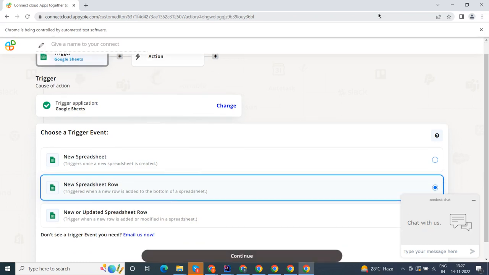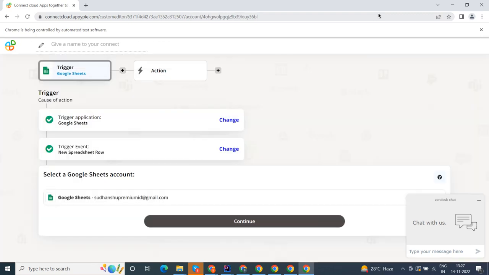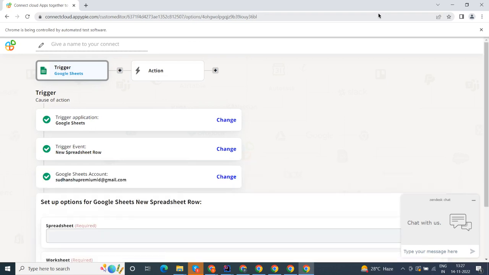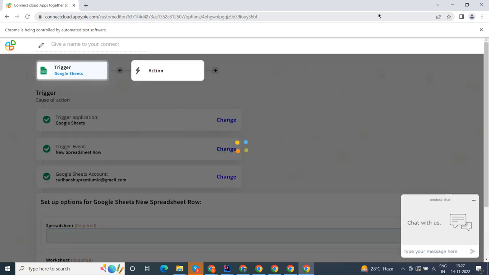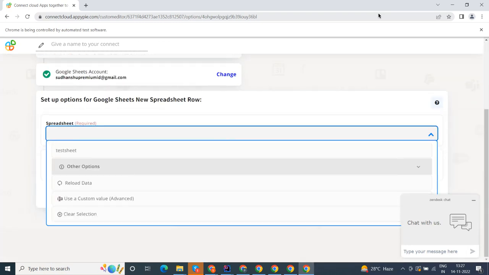In this video we will integrate Google Sheets with Discord to automate workflows between the two apps. We will choose a trigger from Google Sheets and then an action from Discord. Please watch the video till the end.